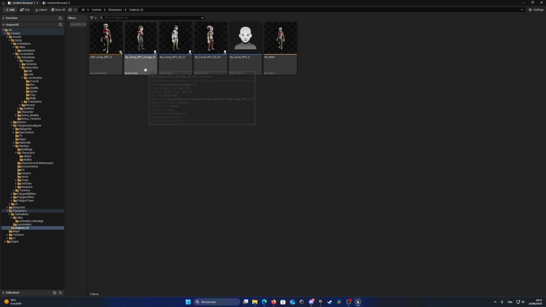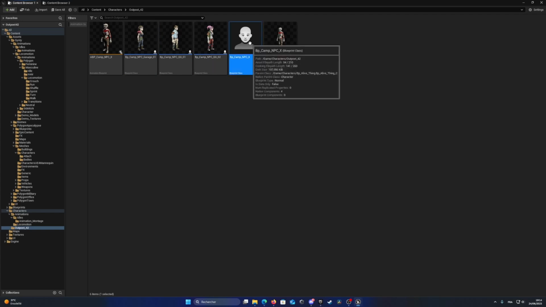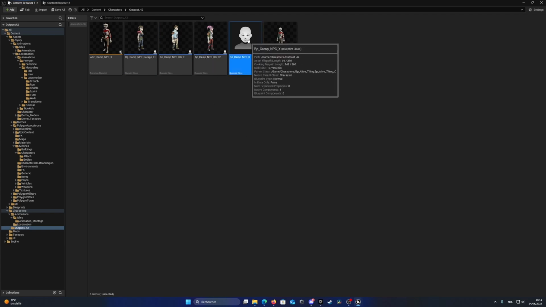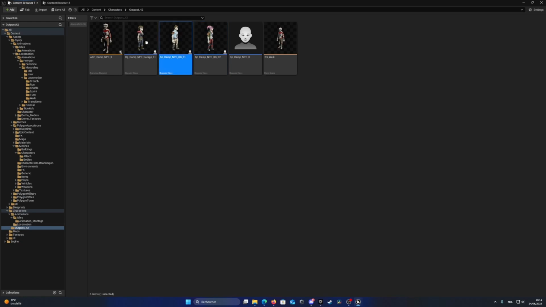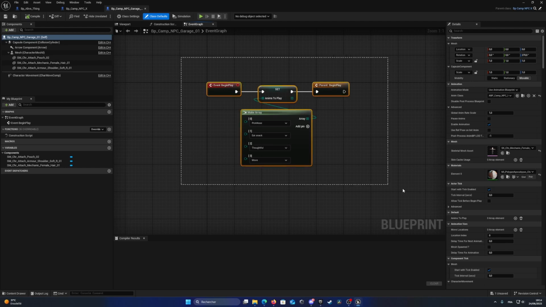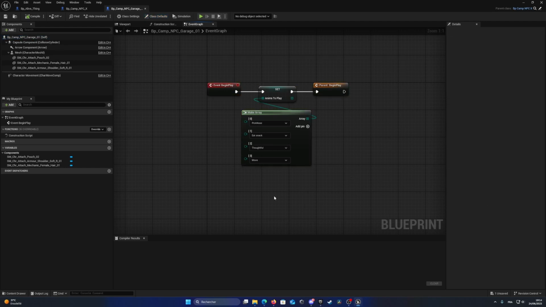I've created three. Oh no, sorry. I created first this one as a child of the BP Alive thing, in which I created a little bit of code that I'll show you just afterwards. And then these three characters are children of this one. So normally if I open this one, code is minimal. Don't worry about that, I'll show you what it is and how it works.